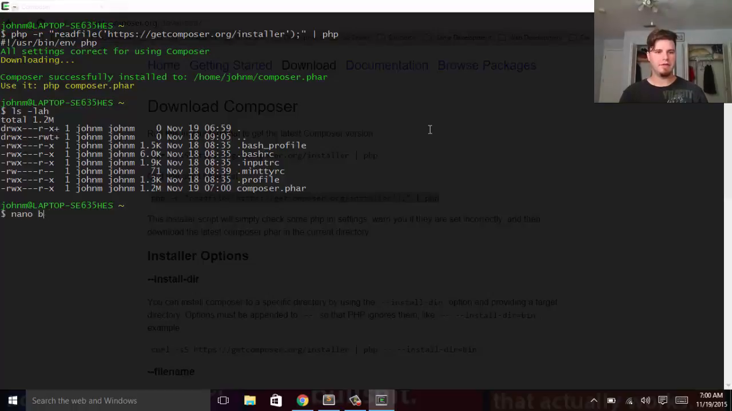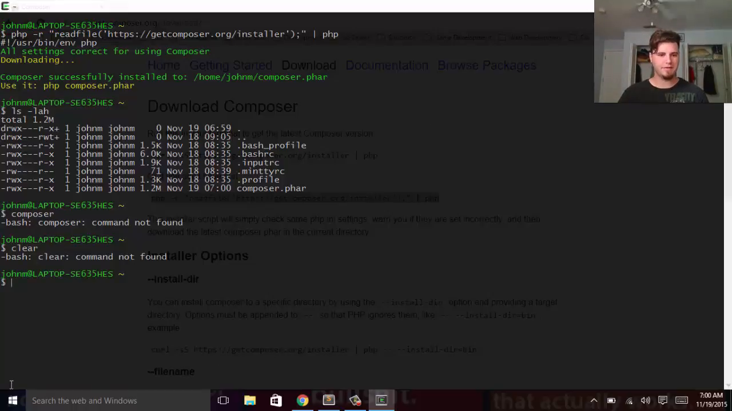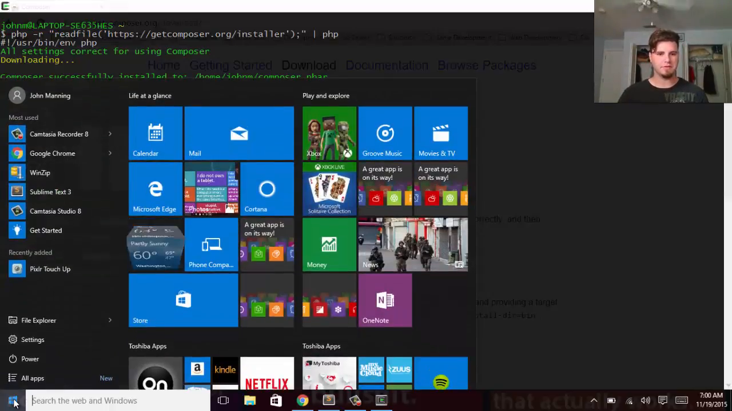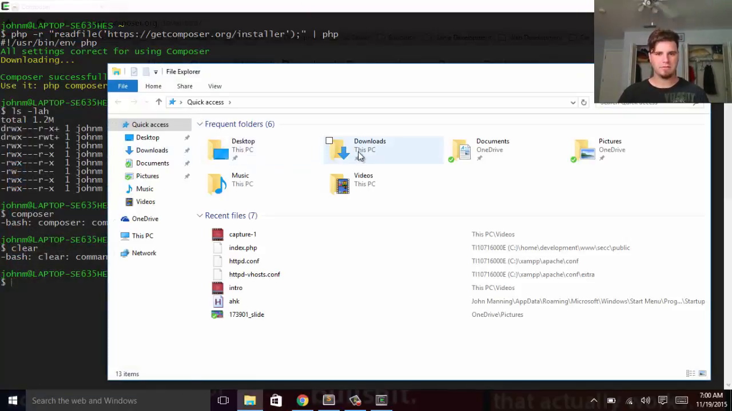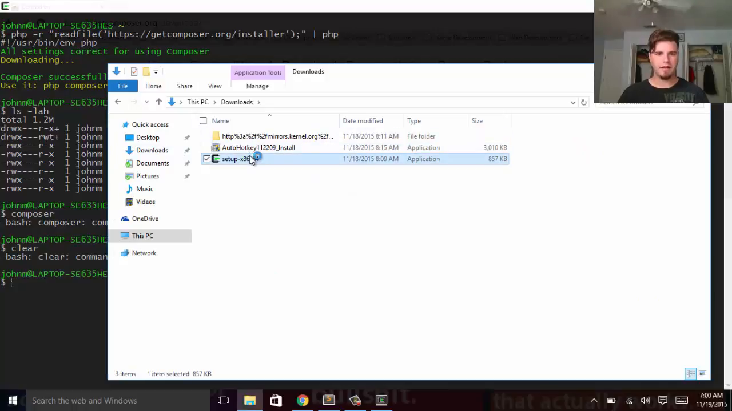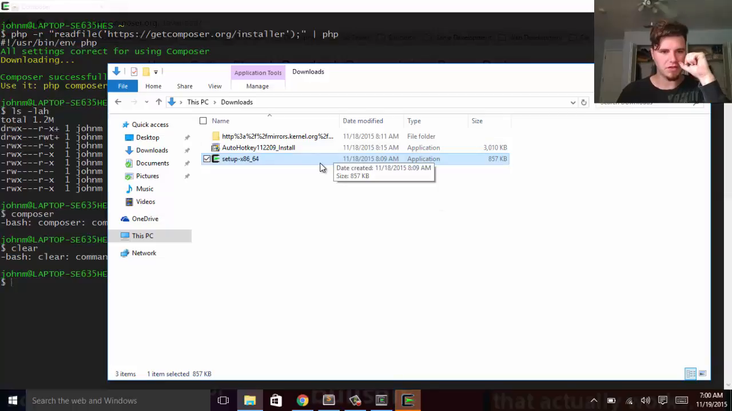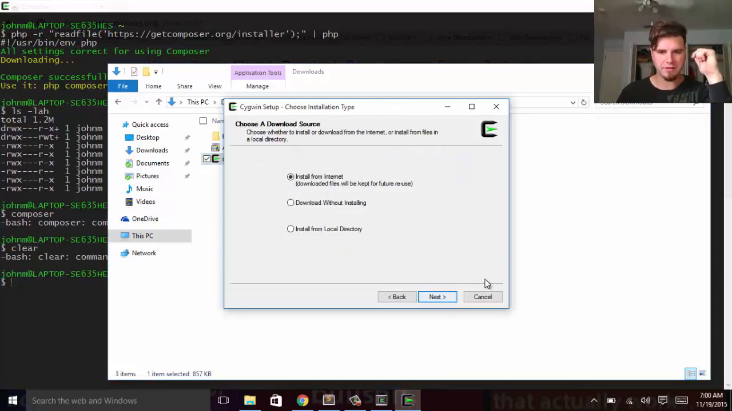Now we're going to nano our .bashrc file. Just so I can show you why, I want to be able to type composer to use the command, but right now the command is not found. I also need ncurses, so I'm going to go into Explorer, go to my downloads, and run the setup for Cygwin real quick. This way we can use the clear command and clear out our screen, all that good stuff.